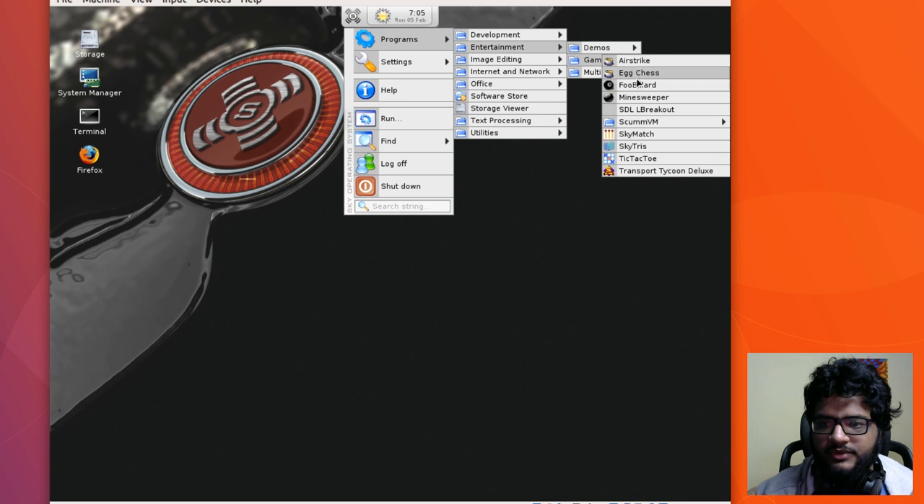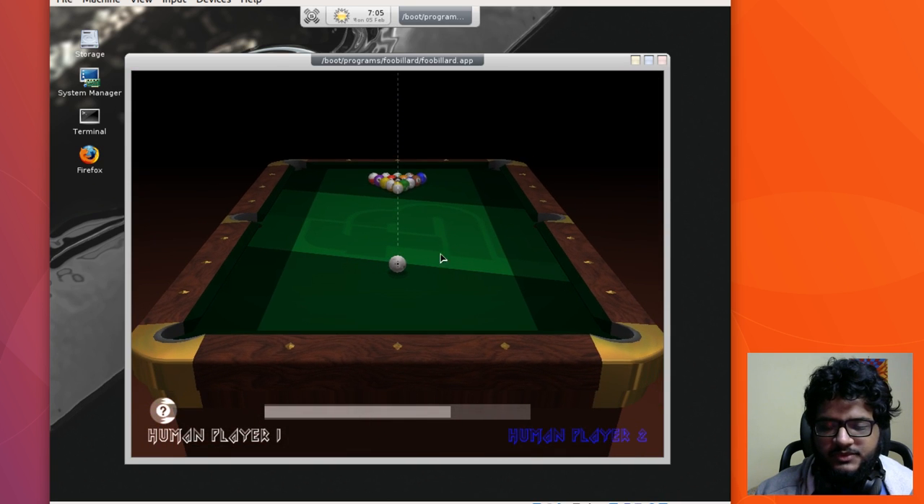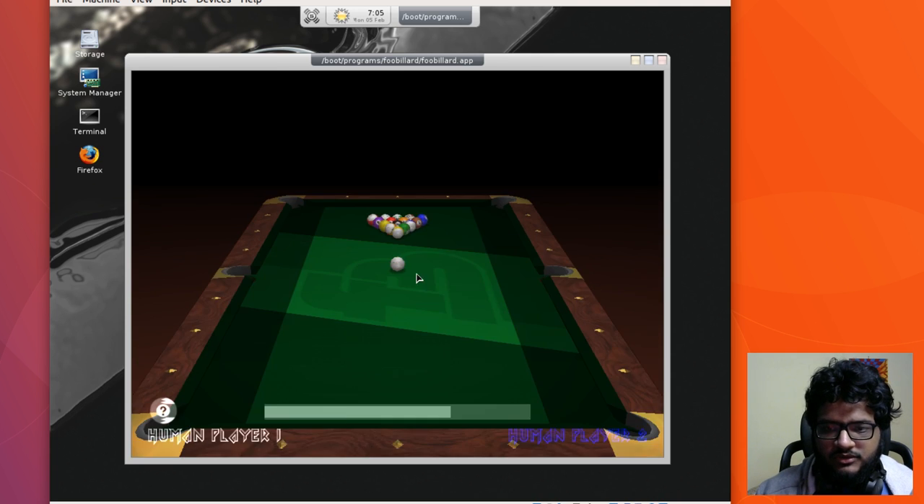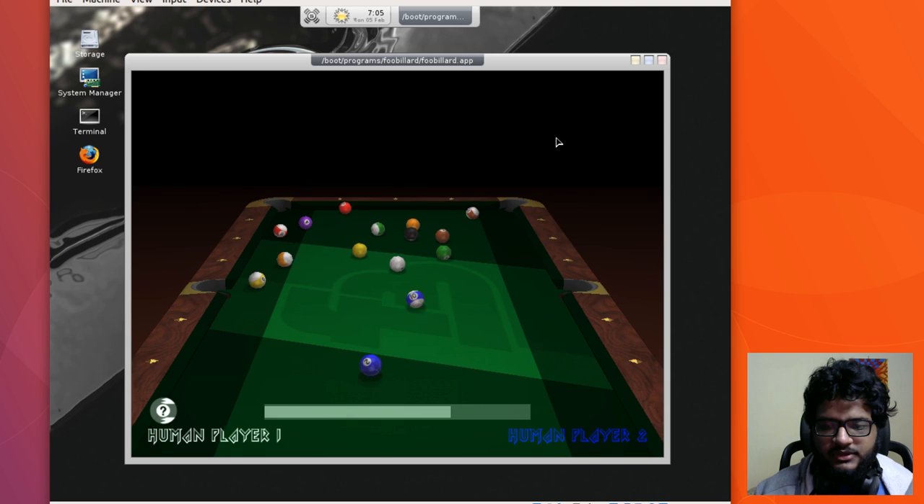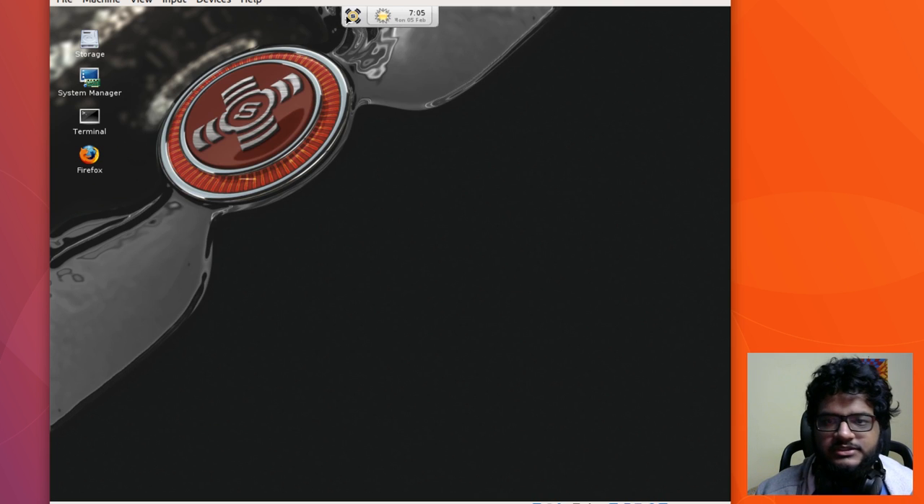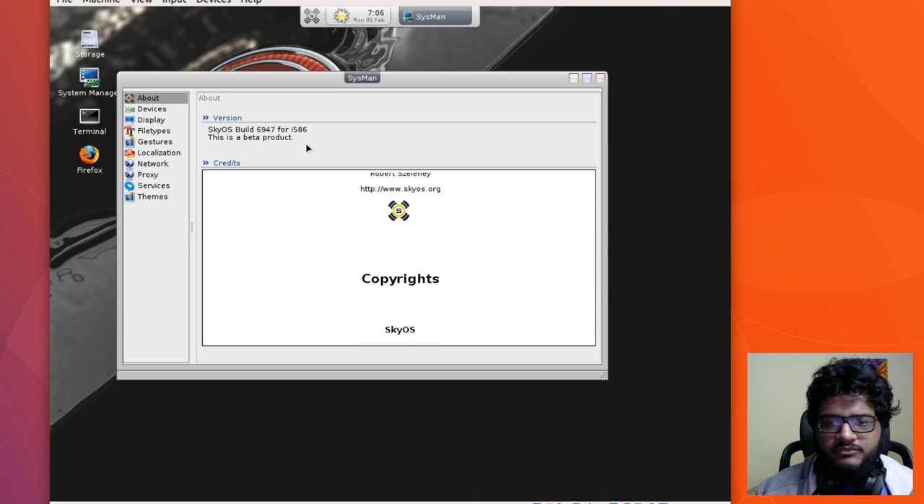Alright, what more do we have? Billiard. So the frames are terrible right now. And I'm not sure how they expect us to play the game, and you can see it just skipped there. So I am going to close this game as well. So let's go and take a look into something way more interesting.